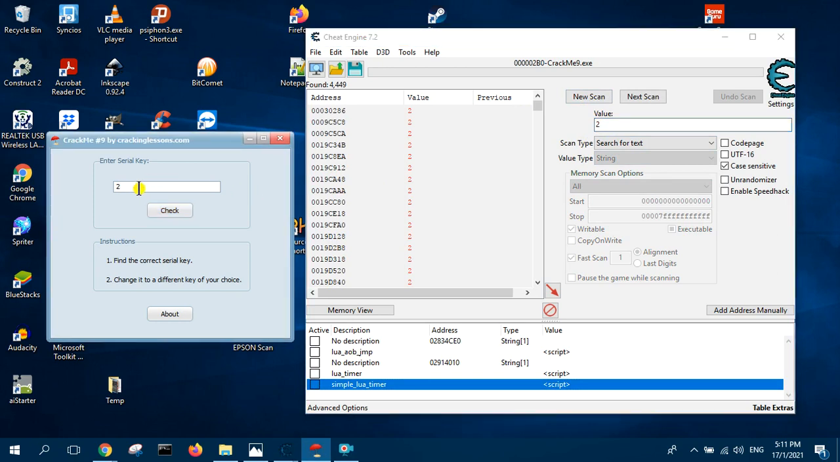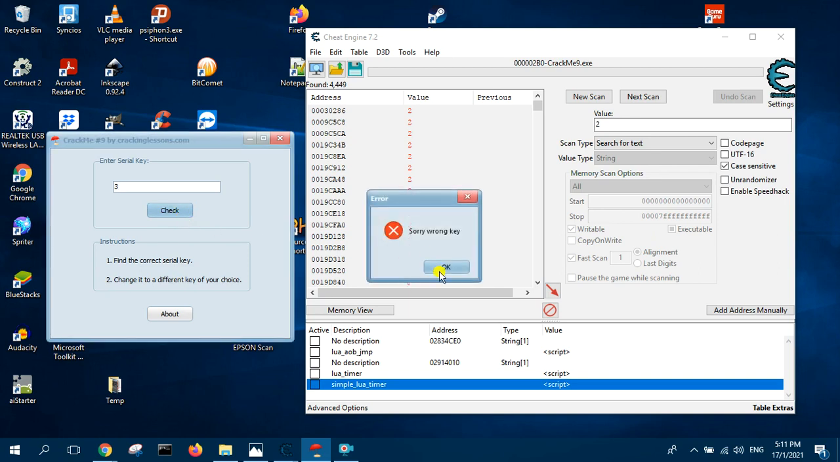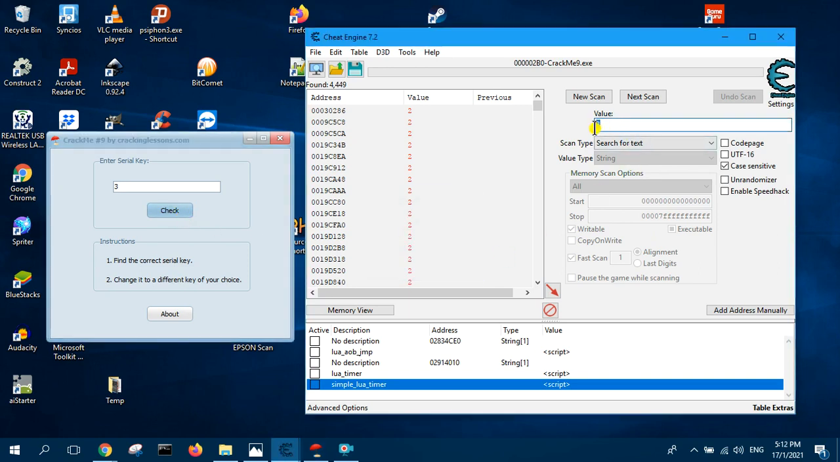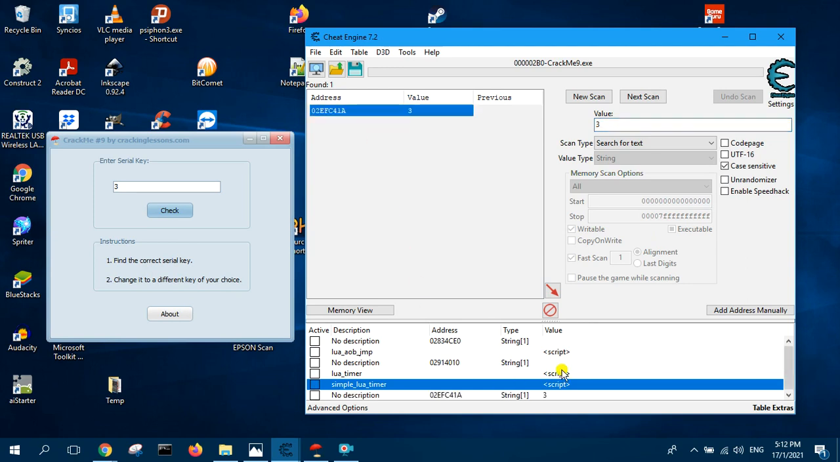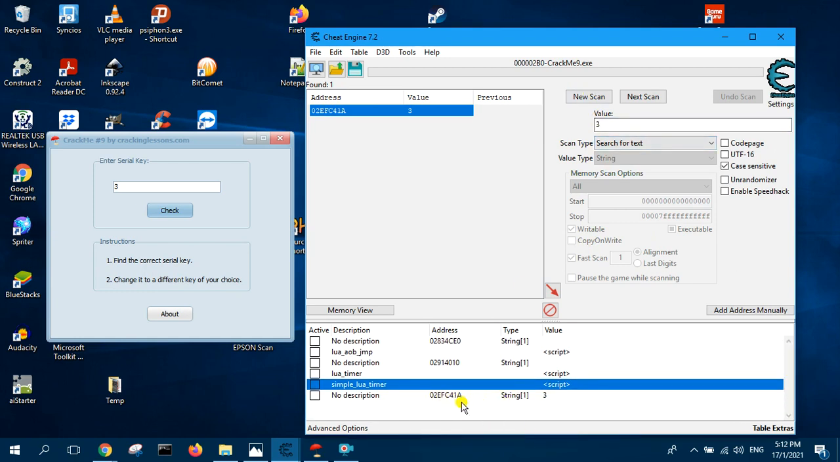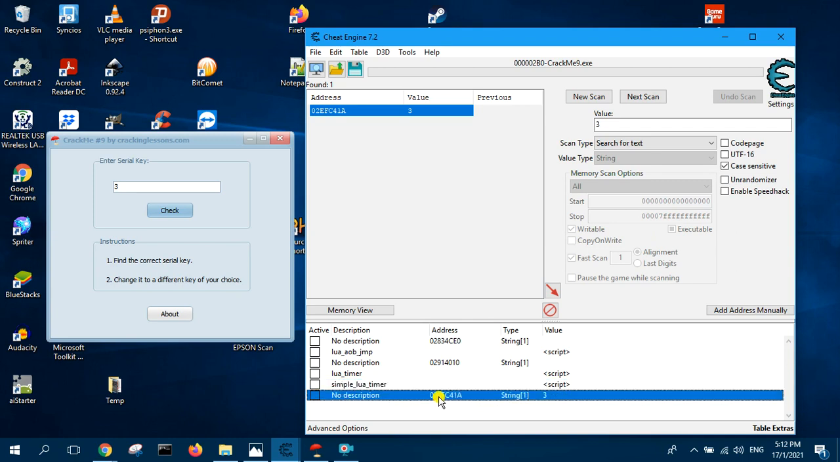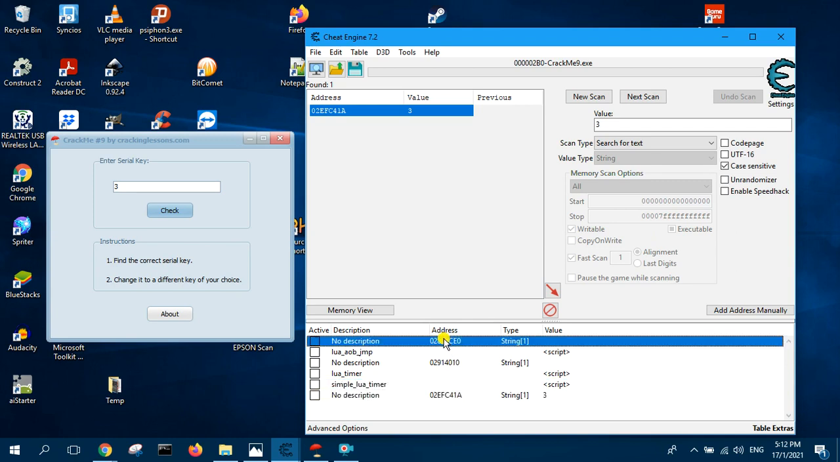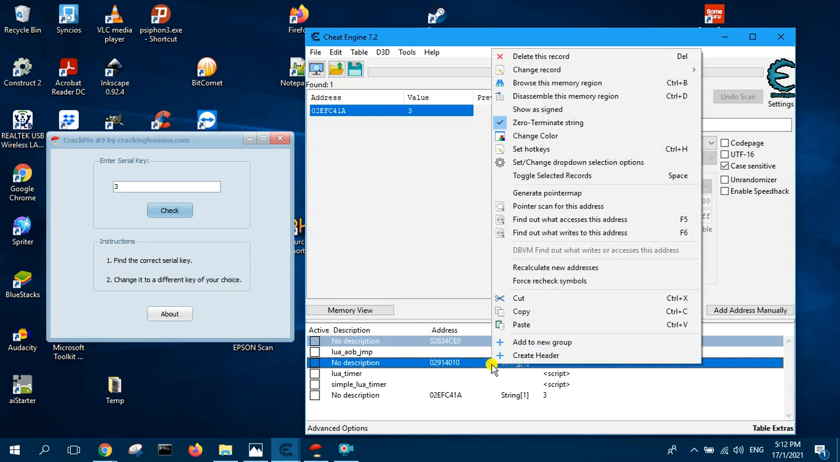And then we change the number to another number, and now under here, value change to 3, next scan. Now we have the address. We double click to add it to our table. Next thing you want to do, now we have this address. Let me delete all the unused addresses.